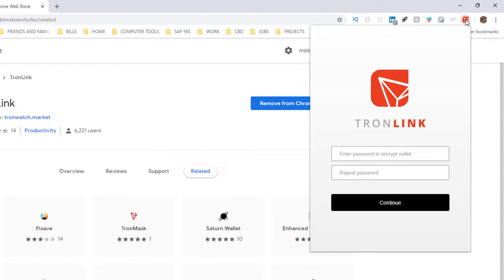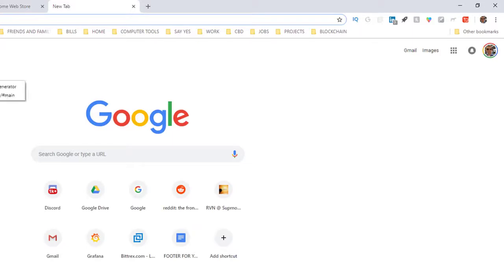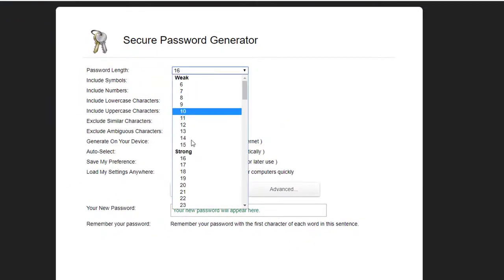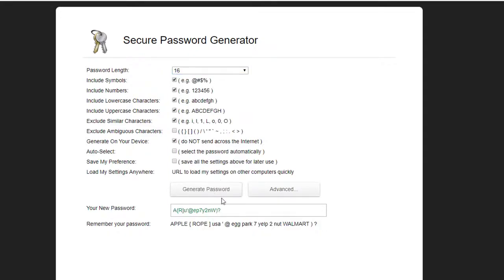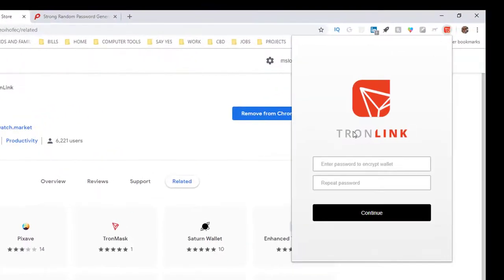To get started, it's not as intuitive as a normal link would be. It's a little confusing. So basically what you do is come up with a password. I like to use my strong password security site, but use whatever you will. It's a site that allows you to generate super strong passwords. So I'll grab that password. I'm going to go back to my TronLink icon, click on it, and enter that password twice.